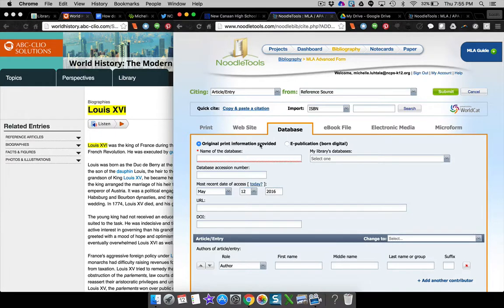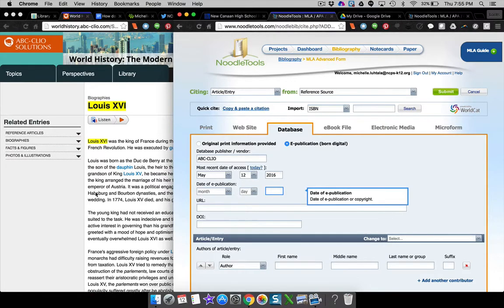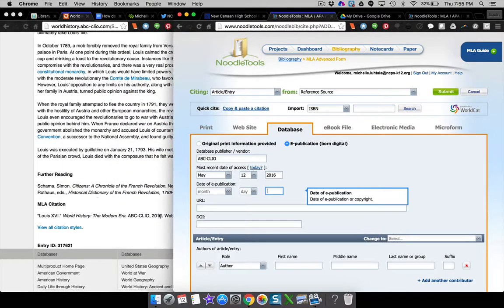What is the name of our database? Well, first we want to make sure it's not originally published in print. This is really an e-reference source. So we're going to choose Born Digital, and our database is ABC-CLIO. Good. And this is the date of today. The date of publication, I can tell you at the bottom is going to say 2016, right there.